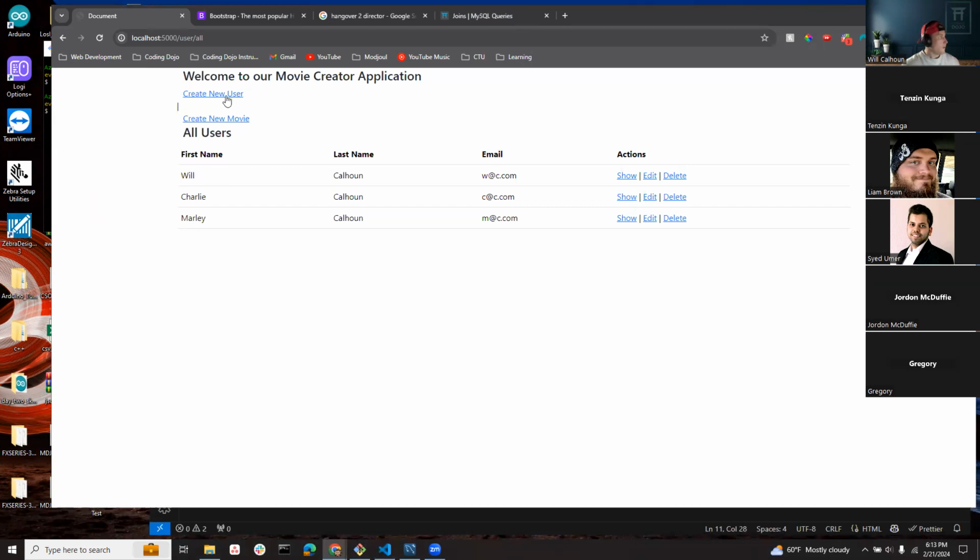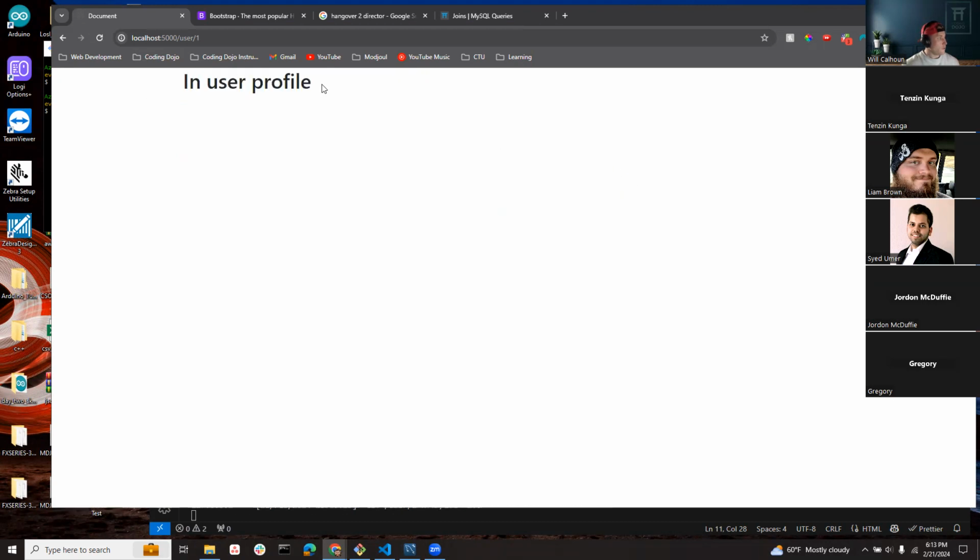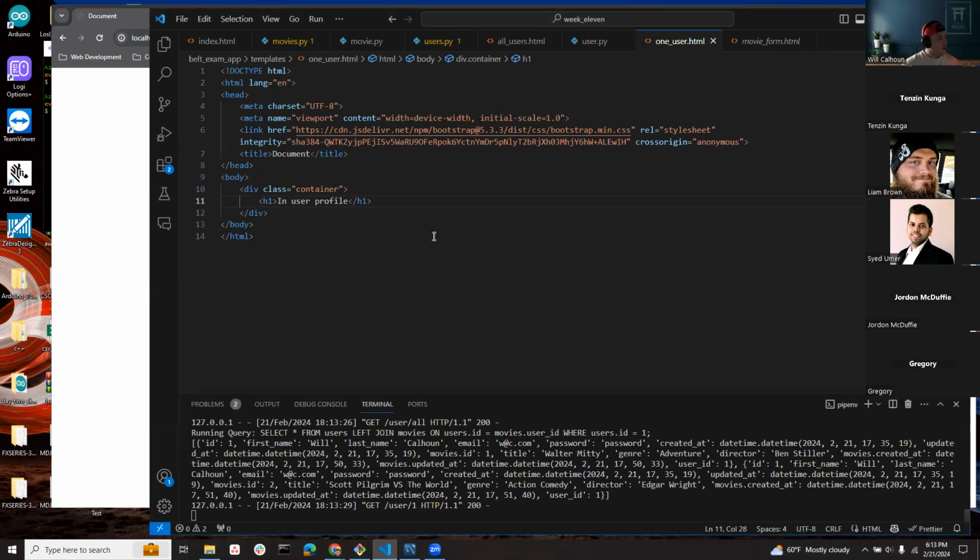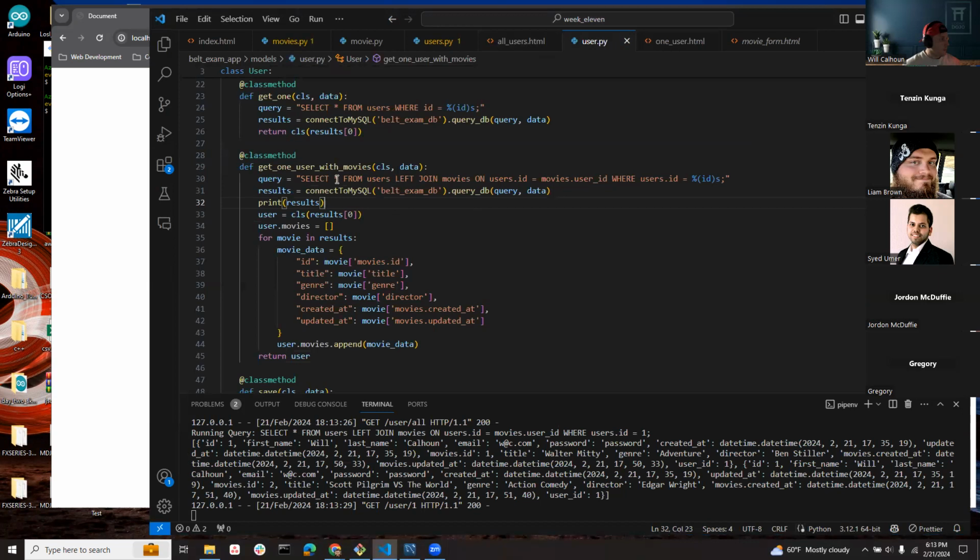So I refresh this. I'm going to go to show. Cool. So we see our user profile. Now, when we run this query right here, let me find it. The select all from users left join movies on user ID. This is what we're getting back, right? This is our result where we've got my user information.